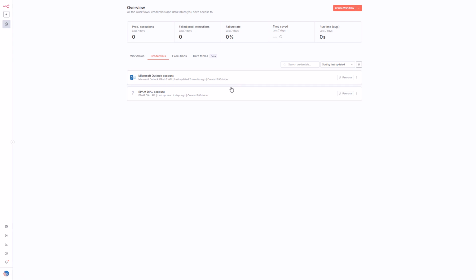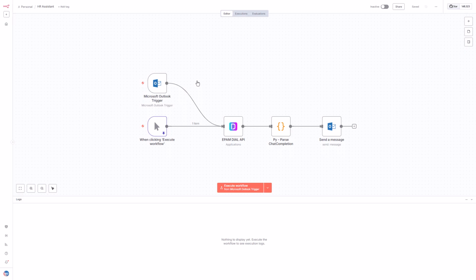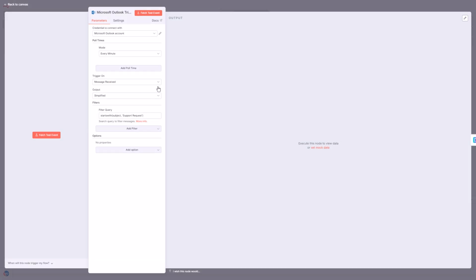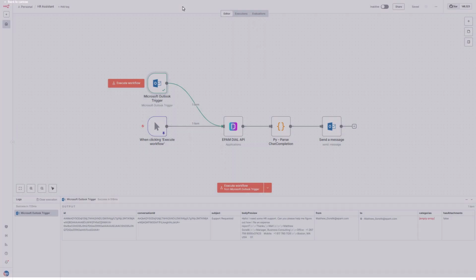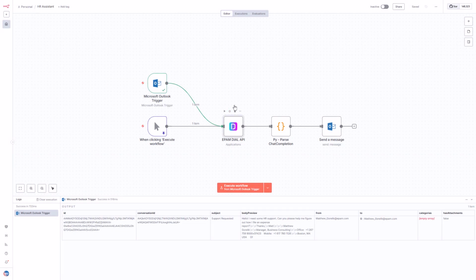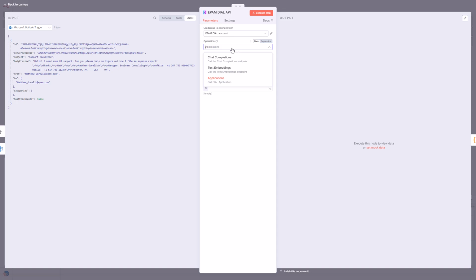I'll showcase a simple workflow for a basic HR assistant relying on a powerful Dial agent in action. In this flow, we have a trigger set to monitor an email inbox for emails containing support. Next, we call the Dial API, and we select to use an application. This is where Dial shines.